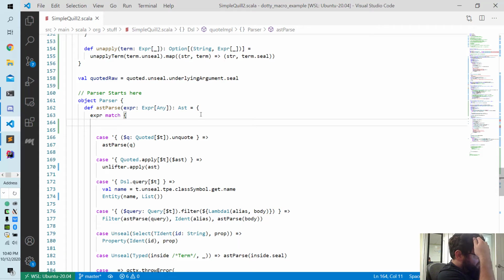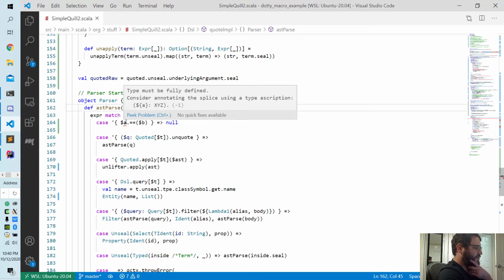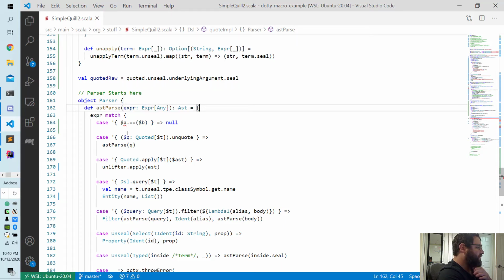Let's say we do something like case, and let's just put null here for a second. Let's say A equal to B. But again, it will complain, because you can't just do untyped things. Type must be fully defined. You can't just do equal on anything because it needs to be a typed API.